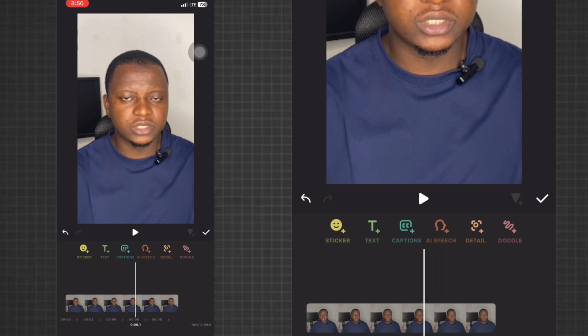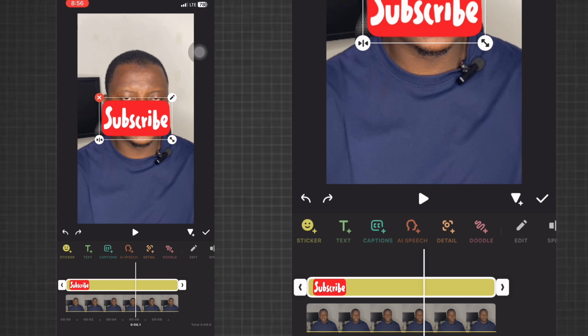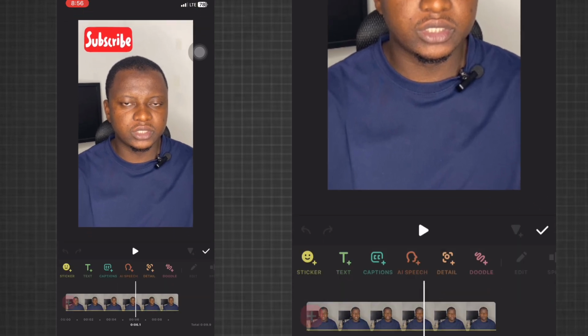So let's click on undo to bring it back. We're actually going to maintain it. So this is the undo button. Click on it and it will bring it back. So let's resize it and place it somewhere here. Let's click on OK. Let's go back to sticker.